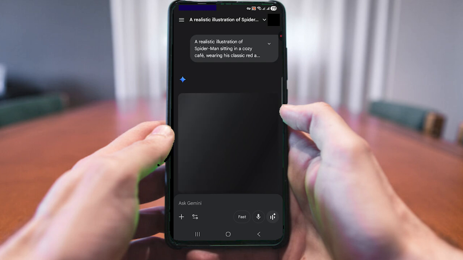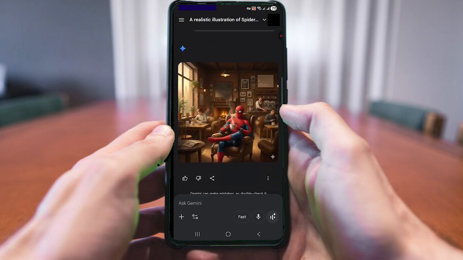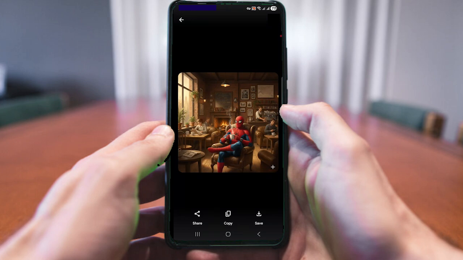Now I created the image using Gemini. It's just as easy. If you're interested, you can click on the image to save it. And here you click on the save option to save it on your phone.